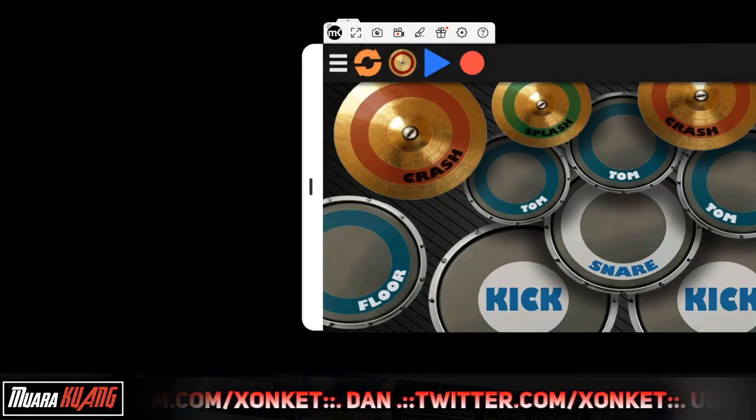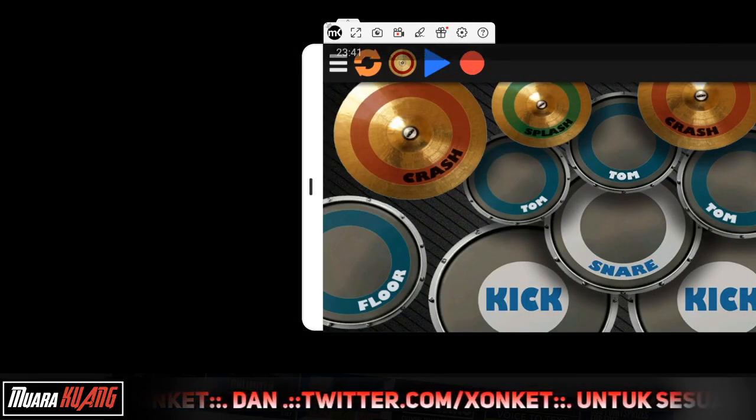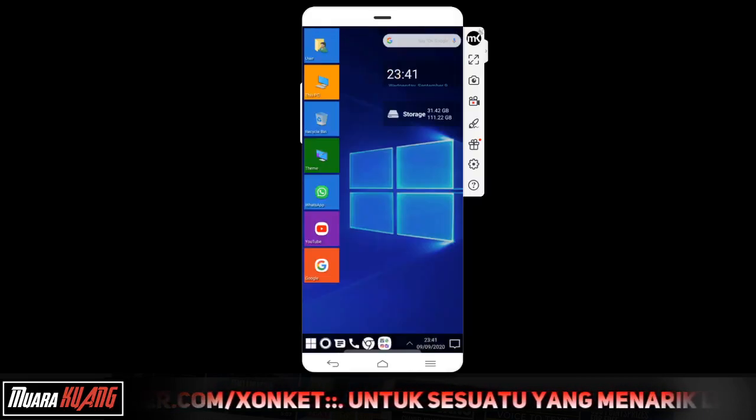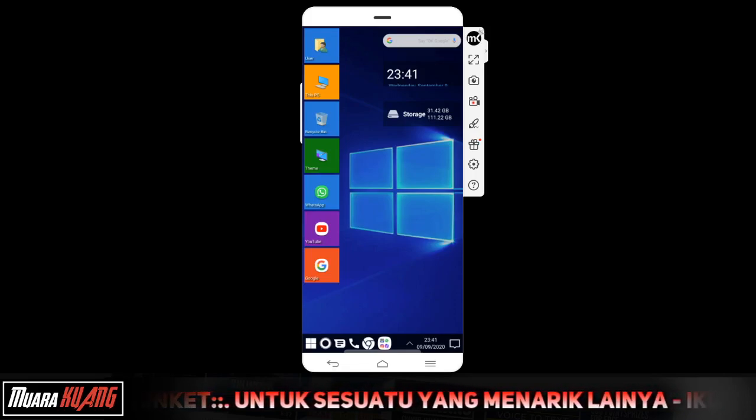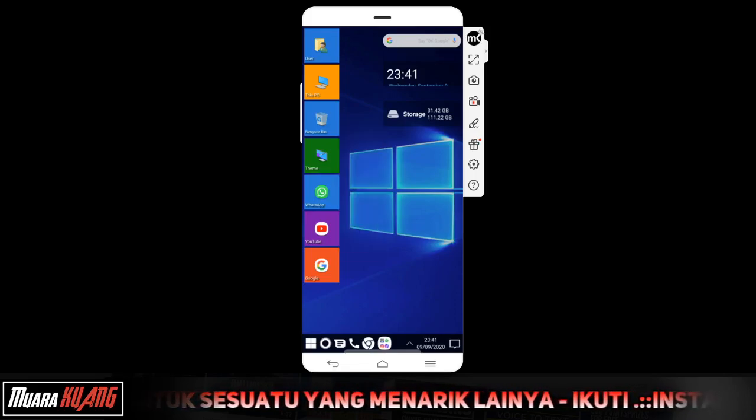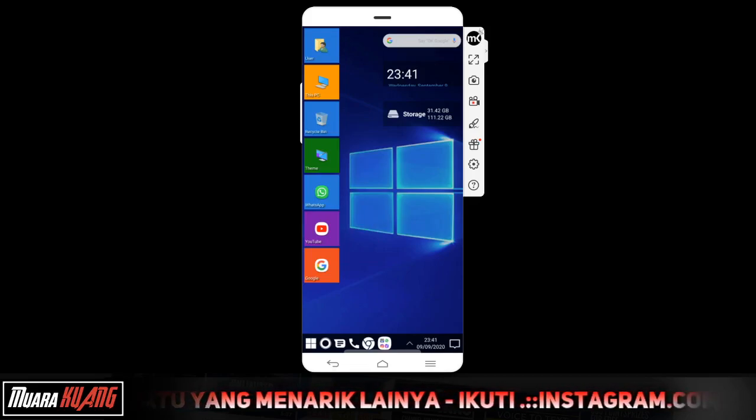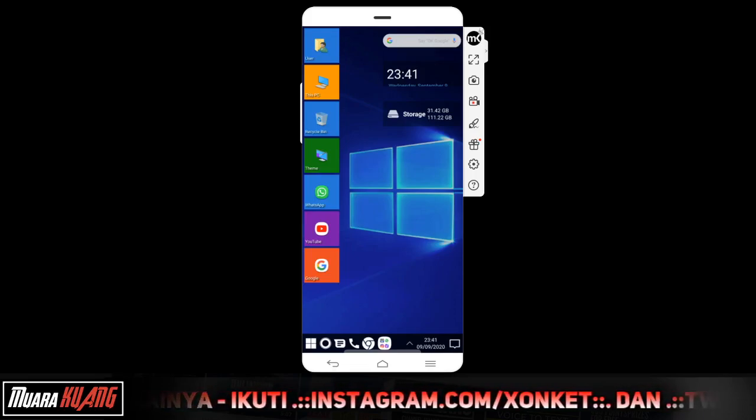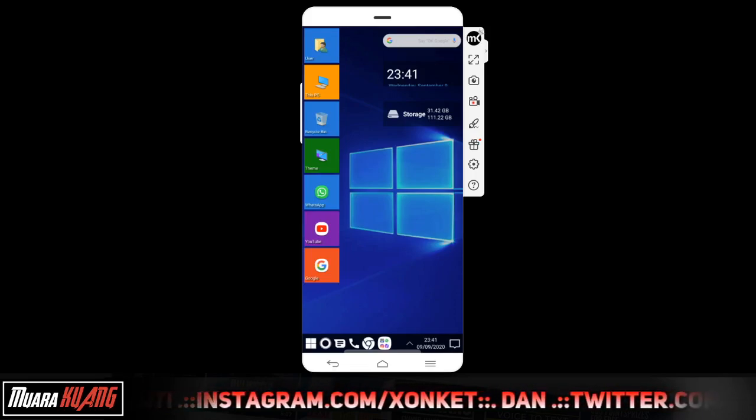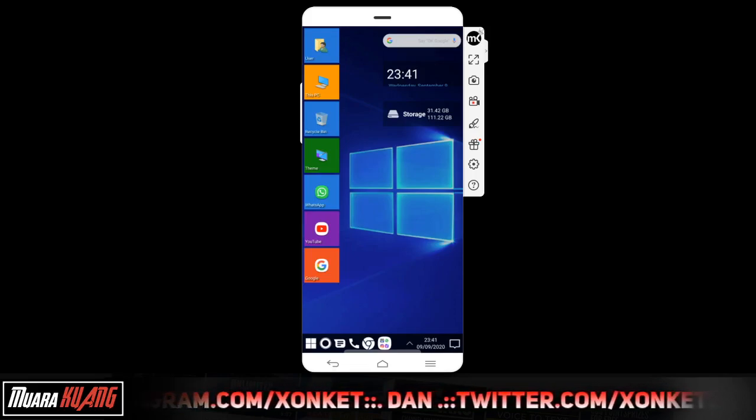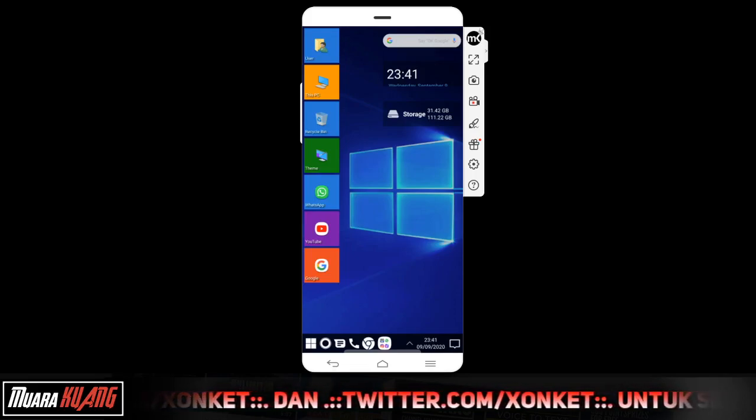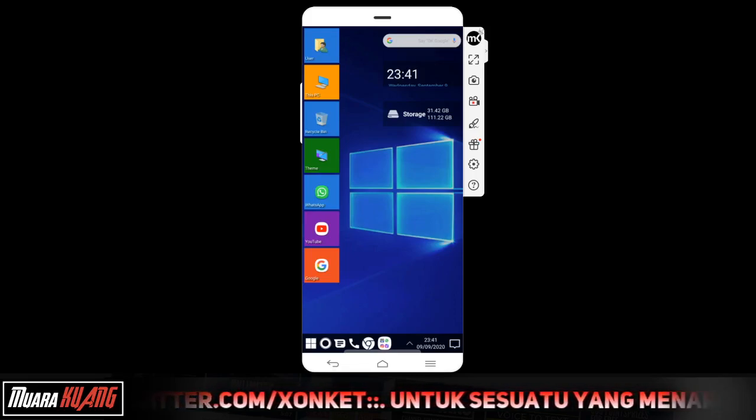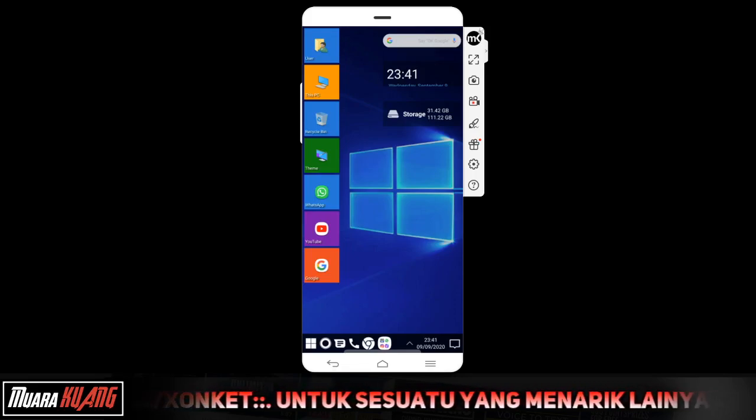To close it, just simply tap back. Actually, this is not closing, it's only minimizing, and so on. We can do anything just like we do in Windows 10. But just as I said, it is not a real Windows 10 operating system, it's only a Windows 10 launcher.